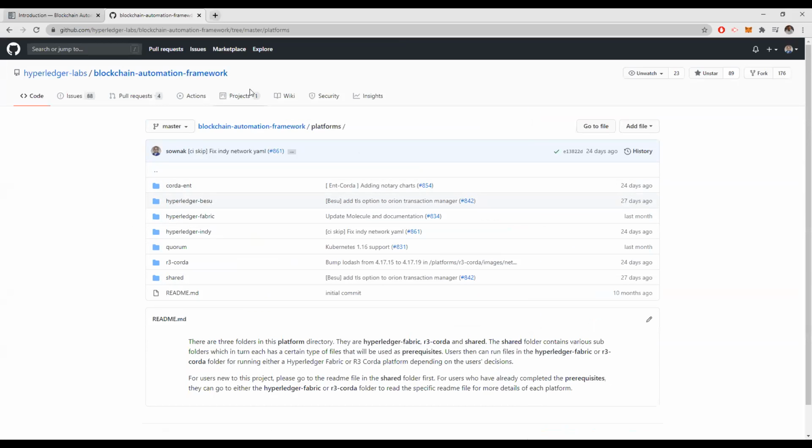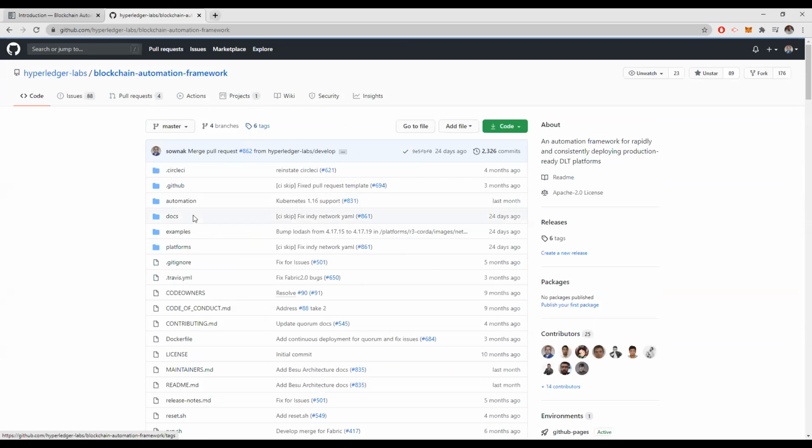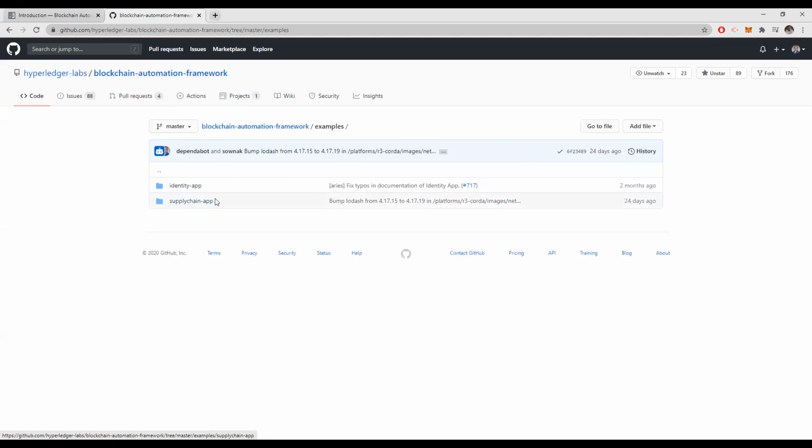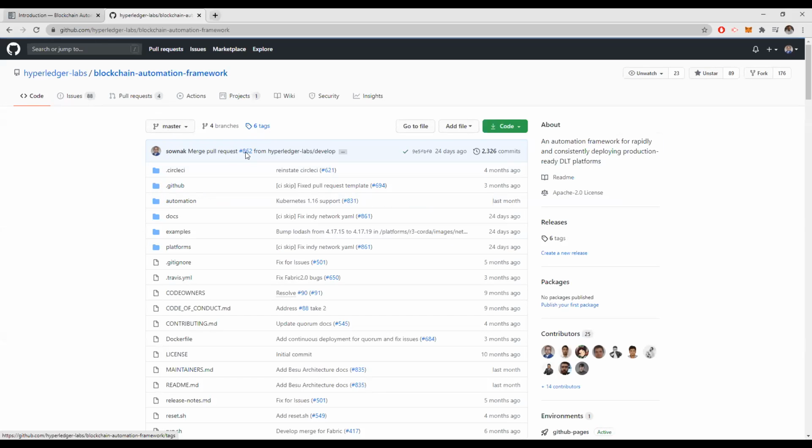So from a code structure point of view, everything is under platforms. Your main code for each platform is under platforms. We have two examples, one for Corda and one for Indy. These are example apps to prove that whatever you have done is correct. It works basically, because unless you make a transaction in a blockchain network, you cannot really say that it is successful. Docs is just our Read the Docs repository, as code, so you can always go back to Read the Docs to see the docs.